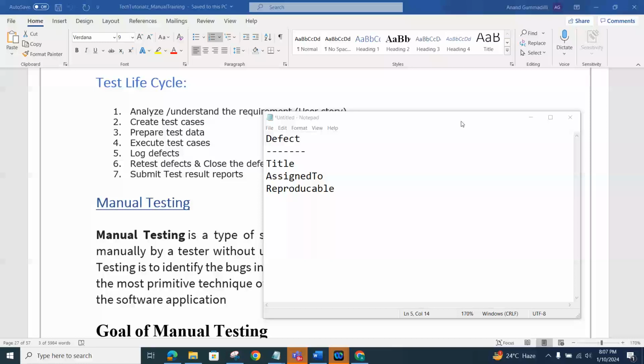So to create the defect, we are going to enter all these fields. First thing is title. This is a mandatory field, right? Without entering the title, you cannot save the defect. Then assign to, you are assigning to some developer. Then reproducible steps. Here you will enter what steps the developer has to follow to reproduce this particular issue, right? Otherwise, you created the defect, and the developer is saying, I am not able to reproduce, it's not happening for me, right?